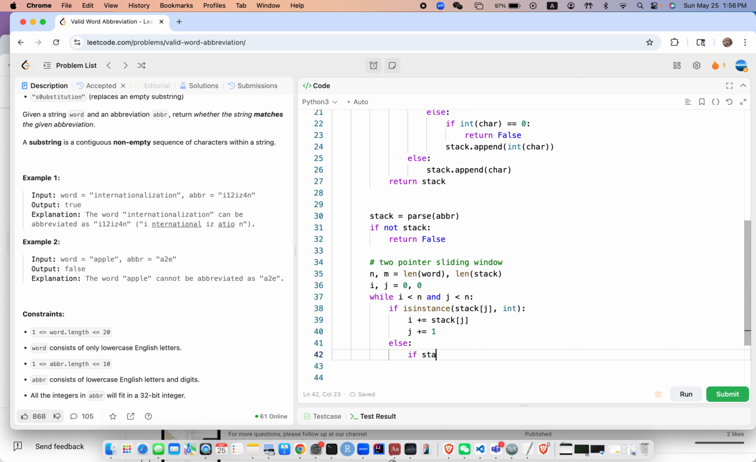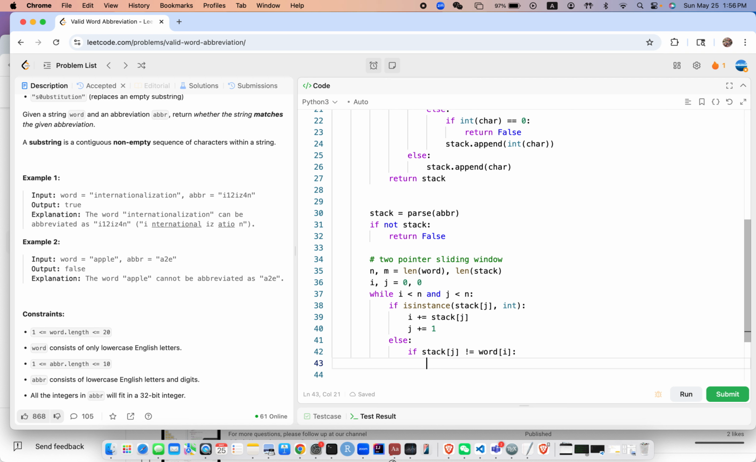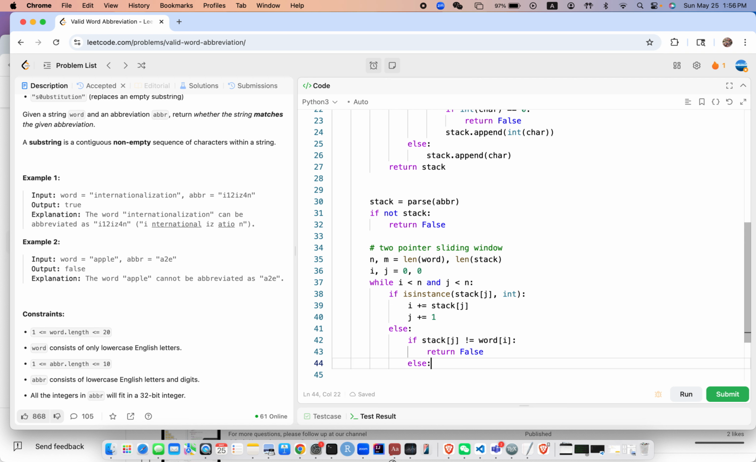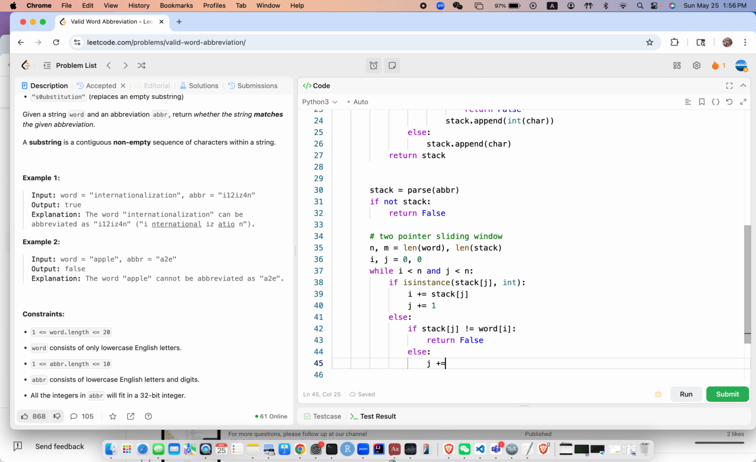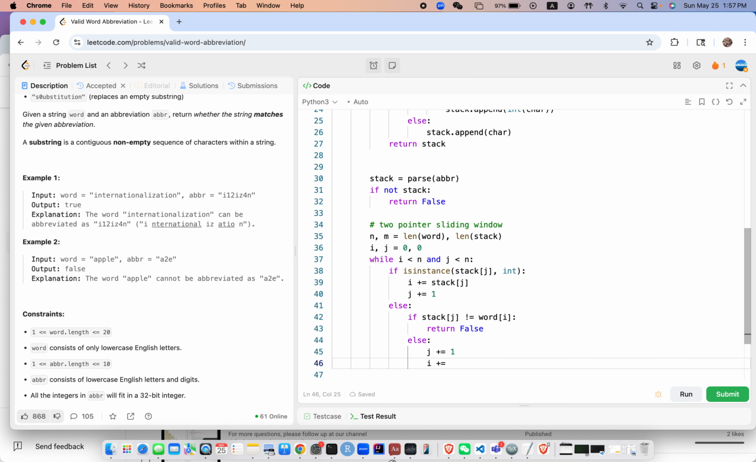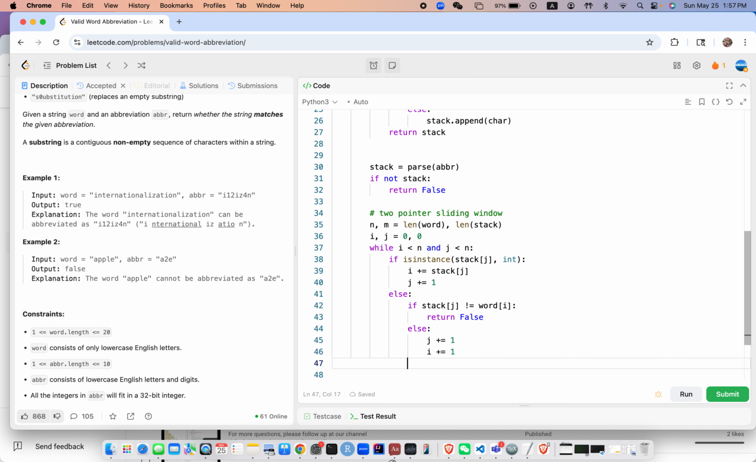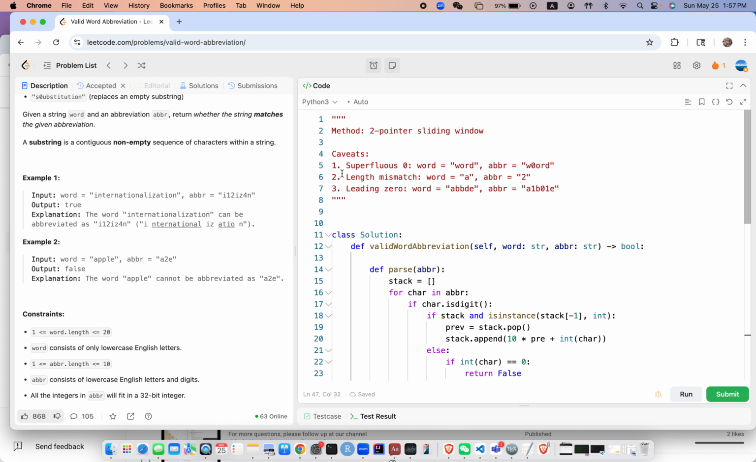then i is incremented by stack[j], and j is incremented by 1. Otherwise, if stack[j] does not equal word[i], we return false. Otherwise, if they are equal, we increment j by 1 and i also by 1. The sliding window result will be the following: we should have i equals n and j equals m. This way of writing avoids the caveat of length mismatch.